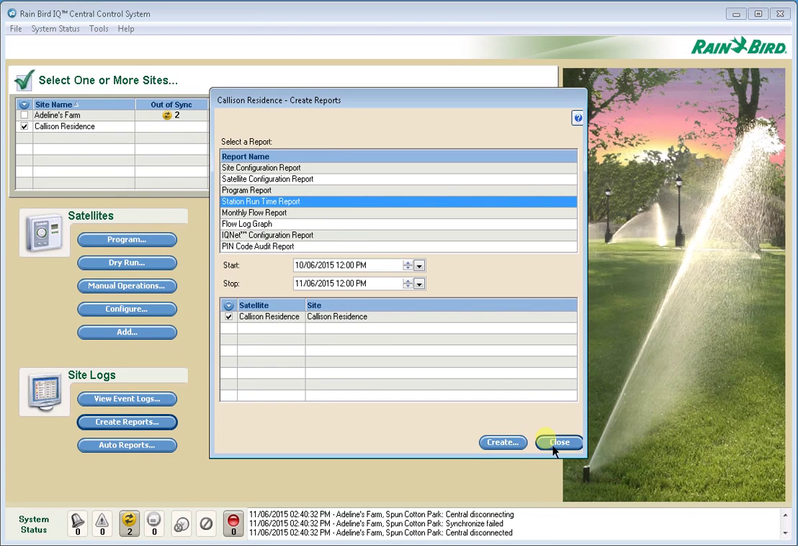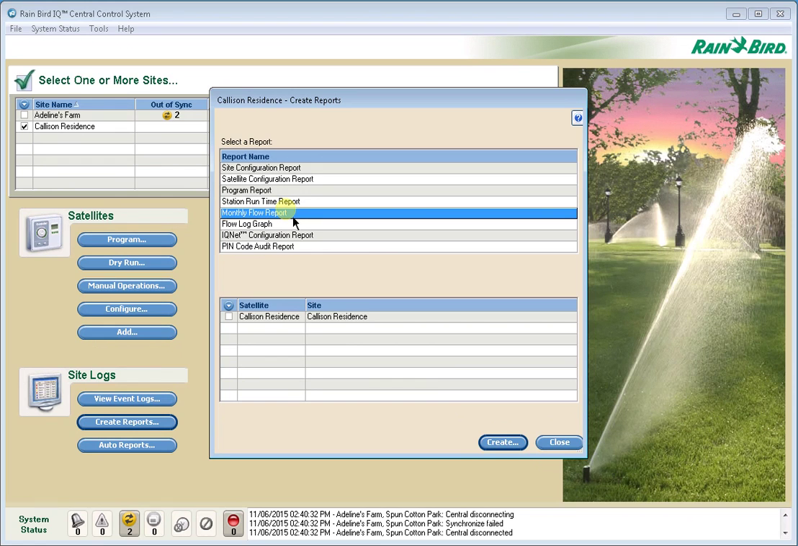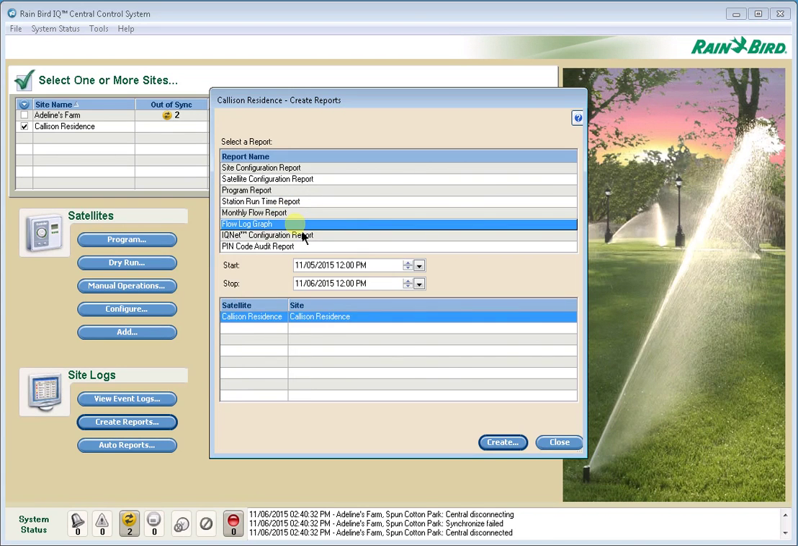Other reports that are available, flow report, if you actually have a flow sensor at your controller. This is going to track month over month flow and allow you to print that out. Flow graph report brings back minute by minute flow. The screen looks very similar to the dry run screen, but it overlays actual minute by minute flow over the theoretical flow and allows you to see differences.